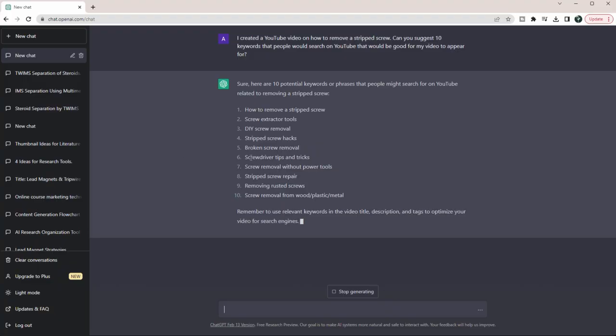So it gave me 10 keywords here: how to remove a stripped screw, screw extractor tools, DIY screw removal, screwdriver tips and tricks, broken screw removal. These are things that people may be searching for that need to find your video on how to remove a stripped screw. Now, you don't necessarily need to try and optimize for all of these, but I would say finding 3 to 5 really good ones that you want to optimize your video for is a good idea.